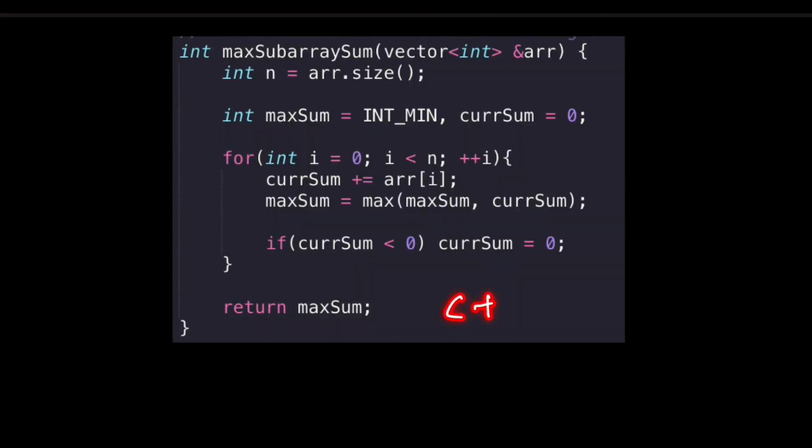So this is the code in C++, although the logic remains same. The function name is max subarray sum and an array is passed as parameter, right? So first I have taken the size of the array and I have initialized two variables, max sum and current sum. Maximum sum initial value will be as minimum as possible so that we can maximize it, and the current sum value is 0. So we are looping from 0 to n minus 1 and accumulating the current element in the current sum. And while accumulating the current sum, we are also updating the max sum by finding the max of max sum and the current sum.